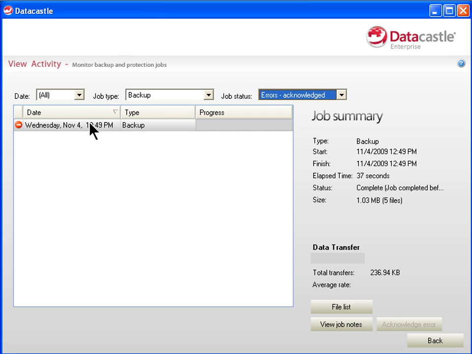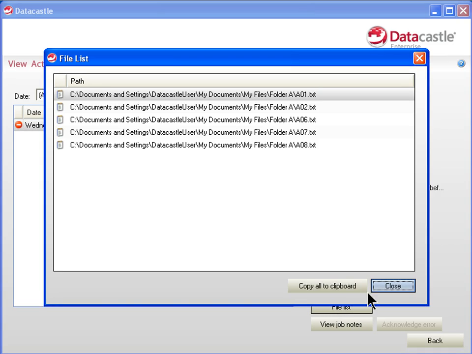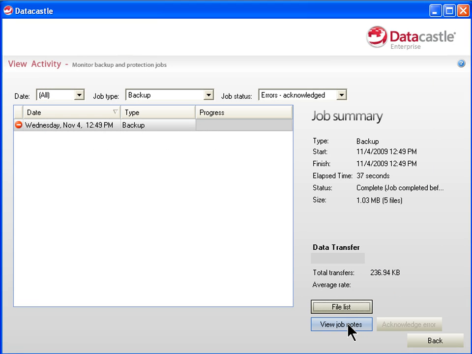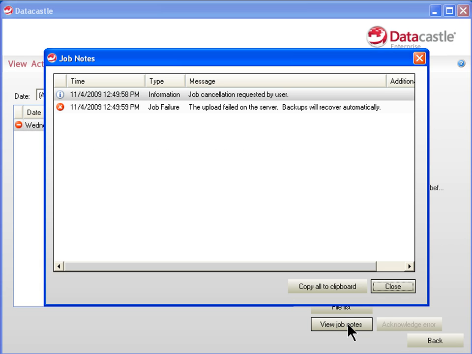Selecting this job then displays the File List button we looked at earlier and another button, View Job Notes. Selecting View Job Notes displays a pop-up window with an explanation for this error. In this case, the job was canceled by the user, and therefore the upload of the files to the Vault server failed because the cancellation was performed while these files were in process of being uploaded. Click Close when you are finished reviewing job notes.